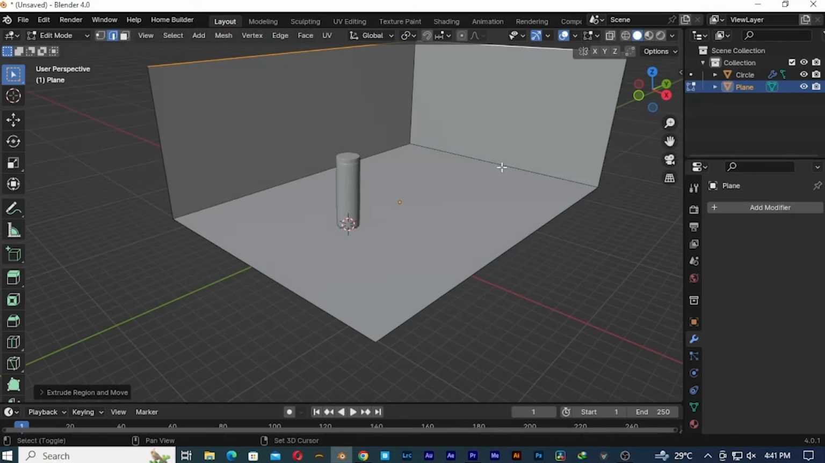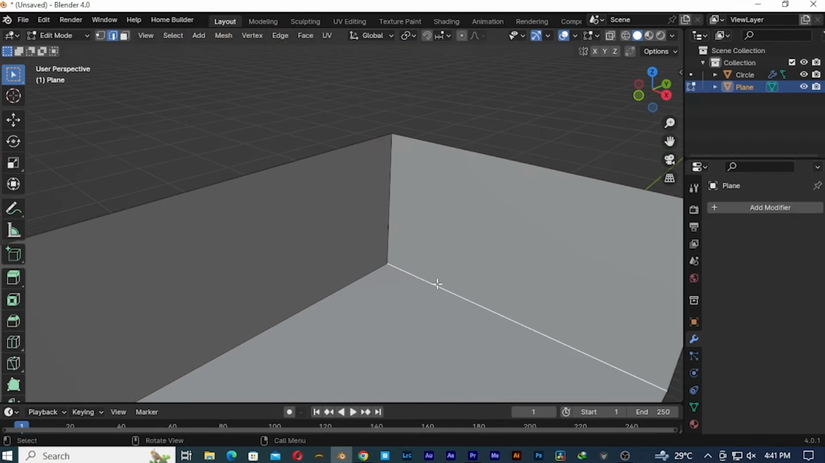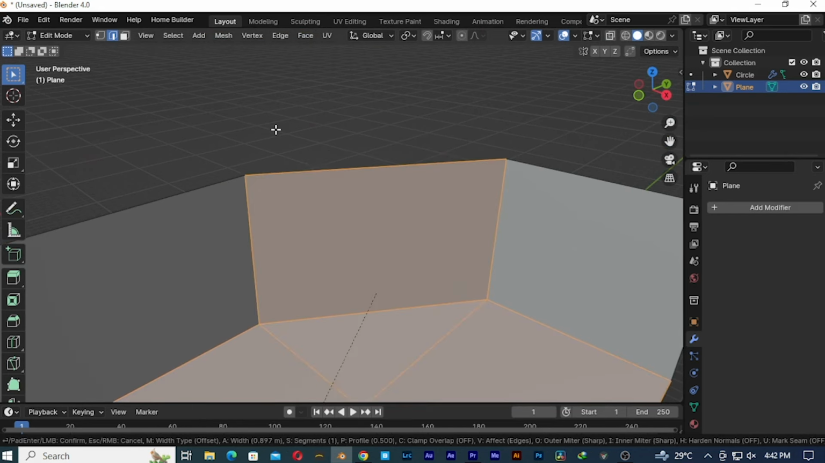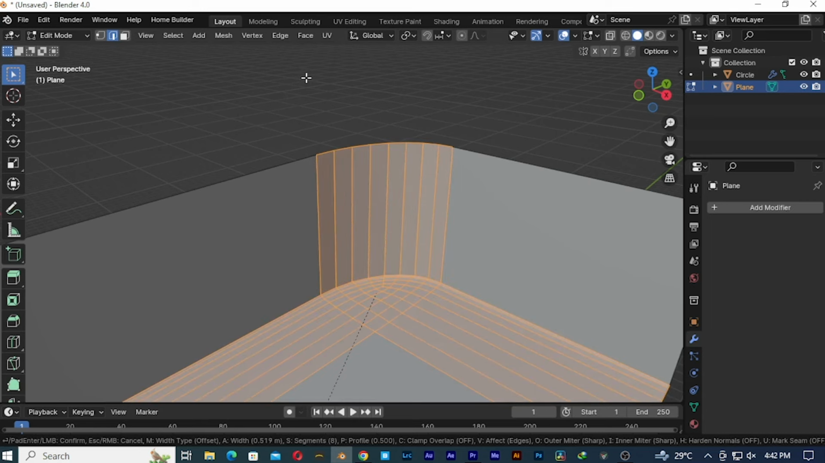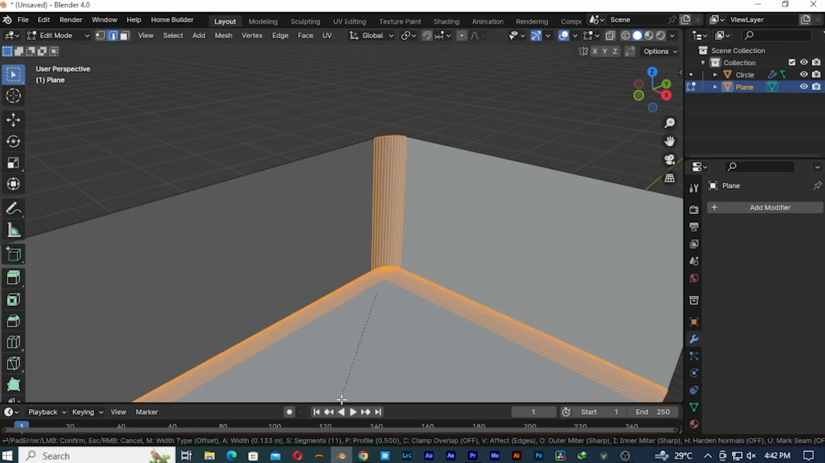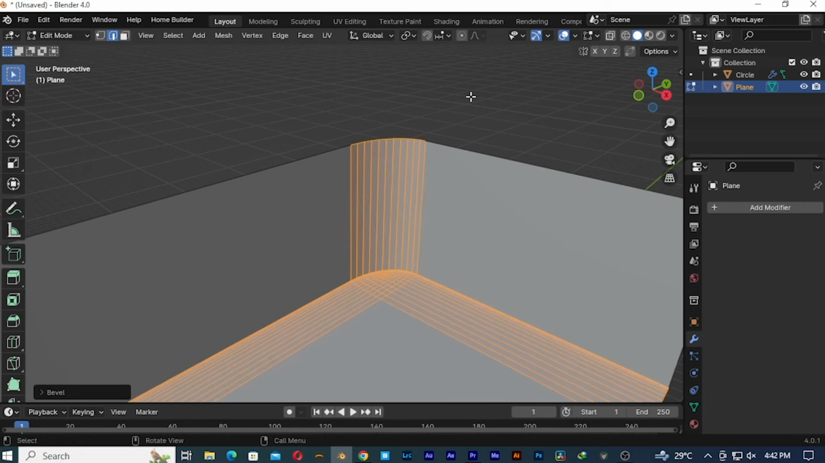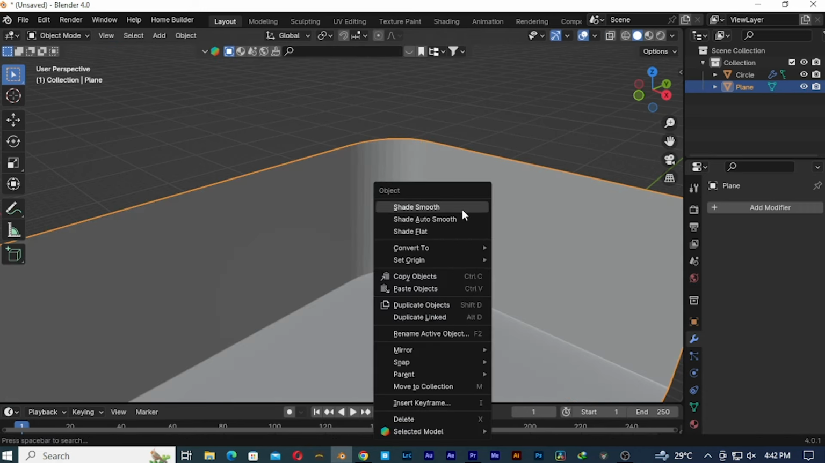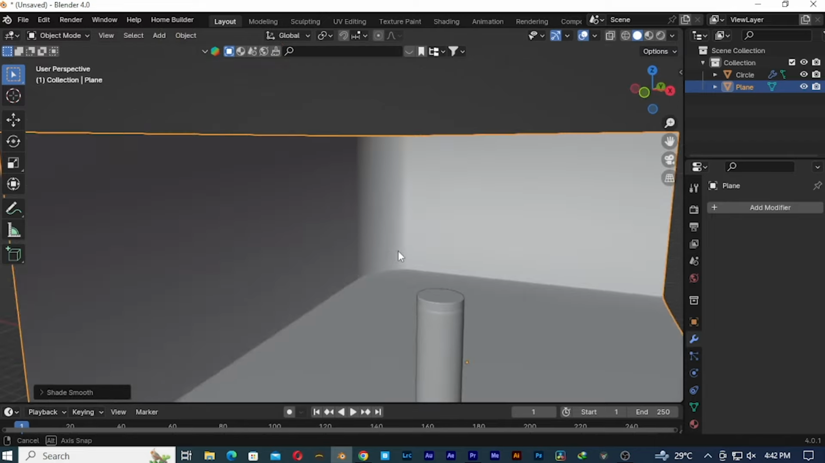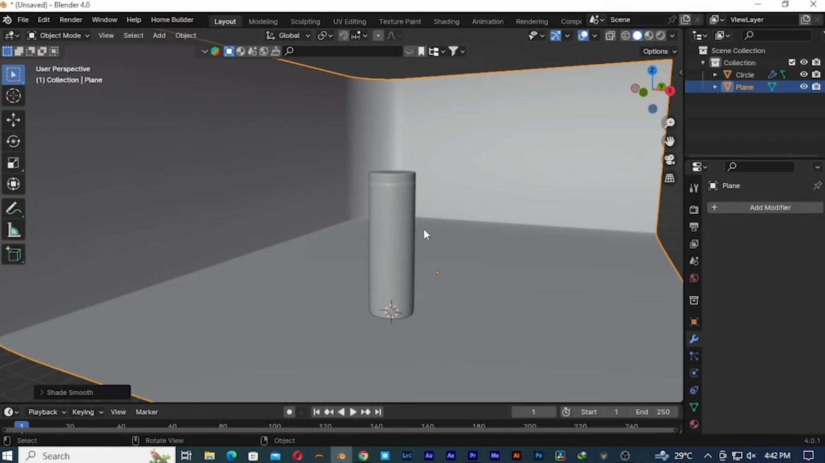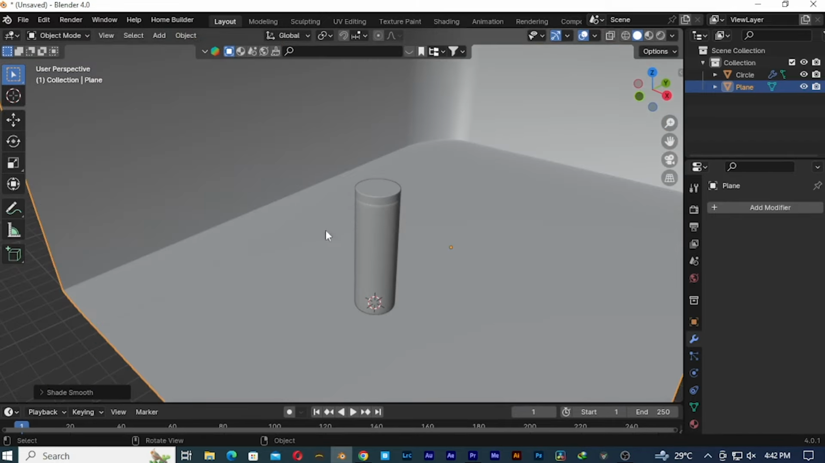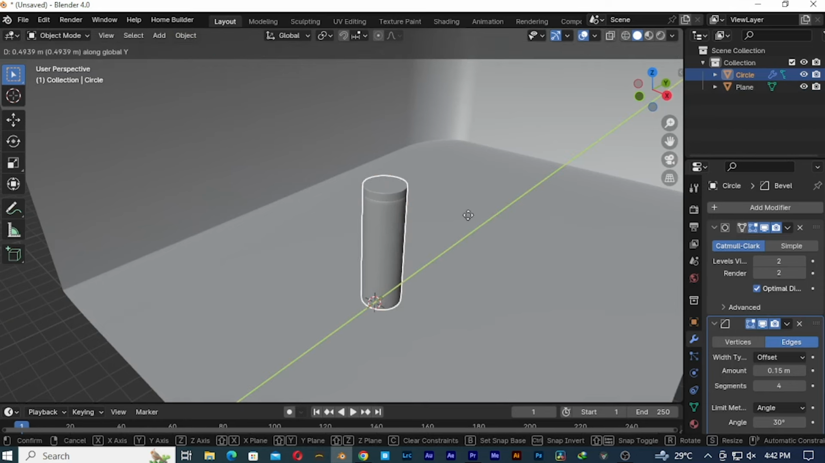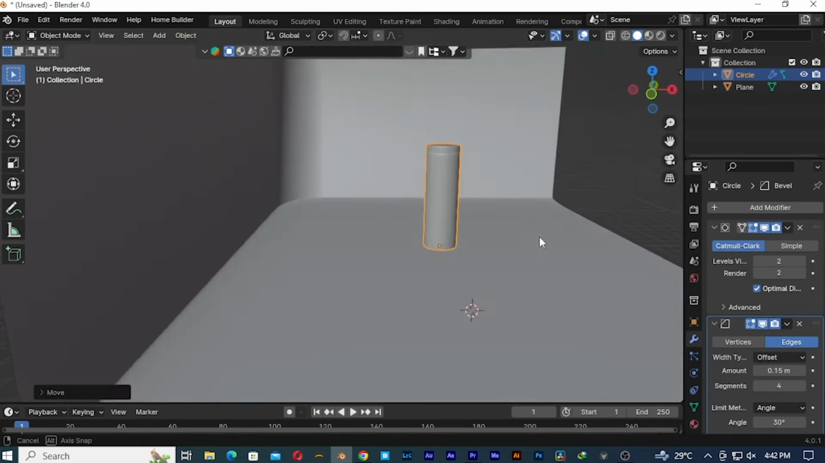Then we want to come here, select this edge and this one, and just Control B to bevel them, just like something like that. Something like that should work. Shade this smooth, and that will work for now. That's completely okay. Take this, G on the Y, put it here, and that completely works.